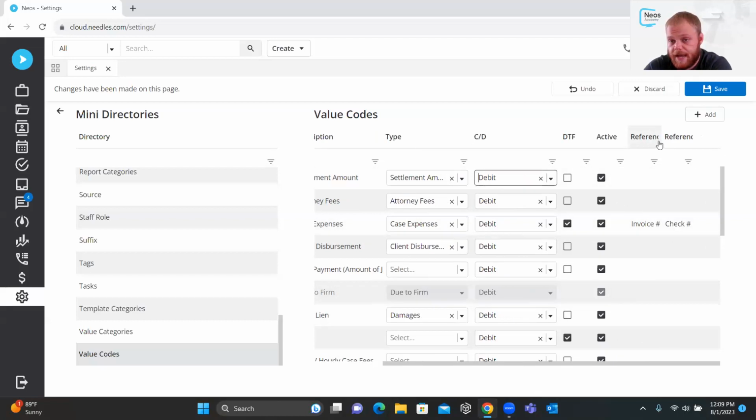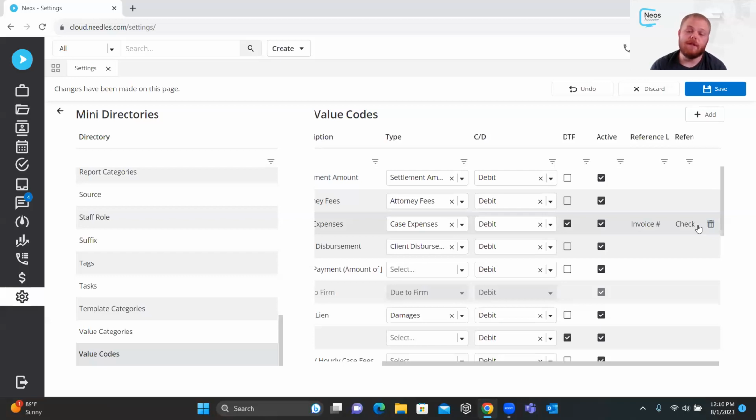You have two more fields here: active, reference label 1 and reference label number 2. All right, active just means that you're actually going to be able to choose that when you create a value entry. And reference labels are two fields that you can rename to store the information that you want. So I know I've mentioned QuickBooks a couple times here today. If your firm doesn't use QuickBooks, but you still want to track check numbers or invoice numbers, as you see here, you can rename those two fields for that value entry.